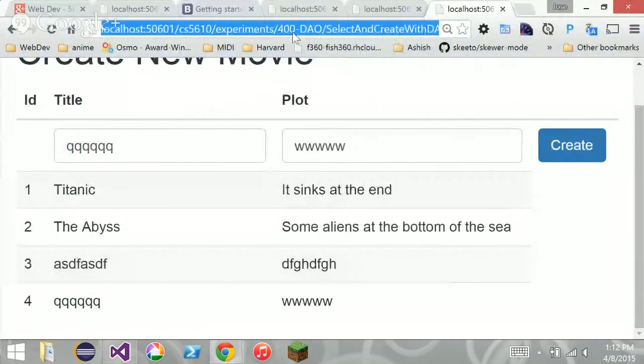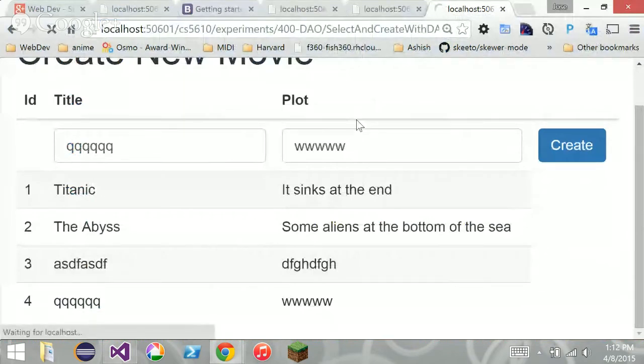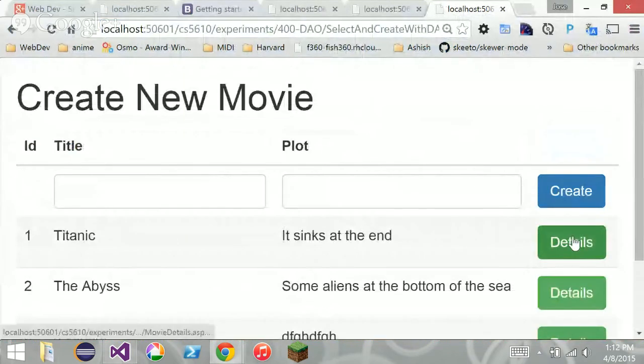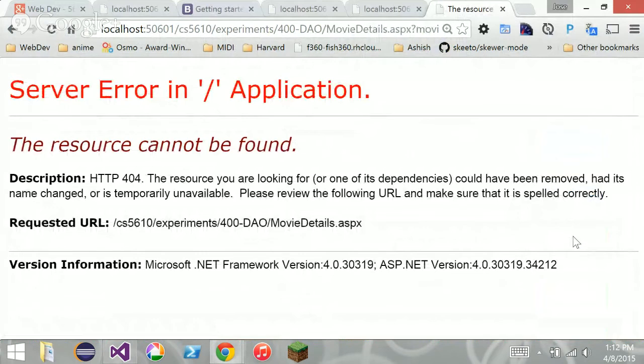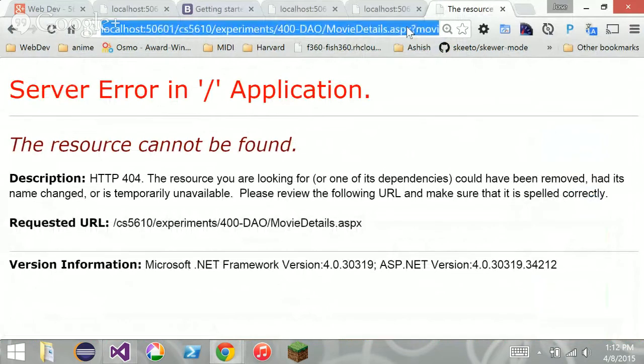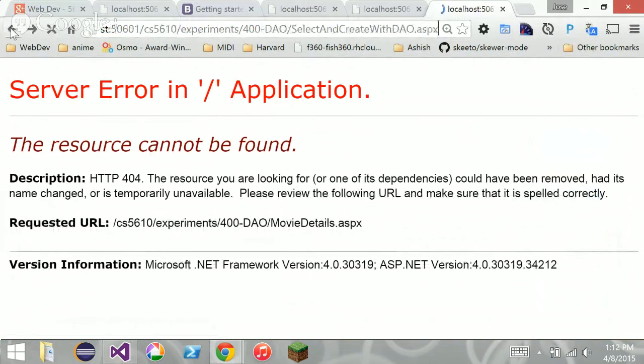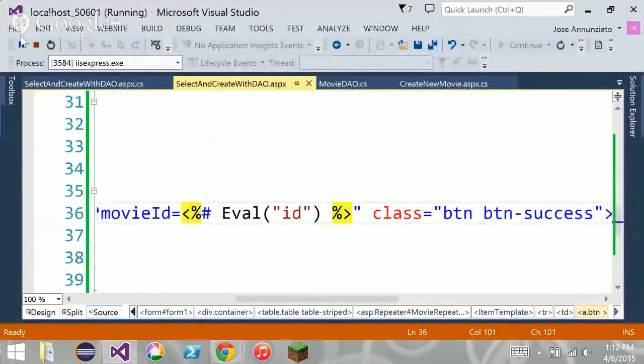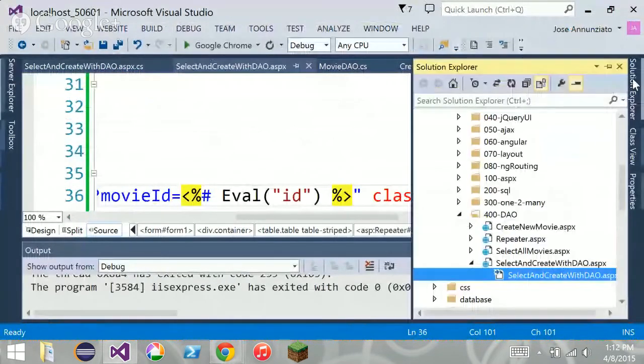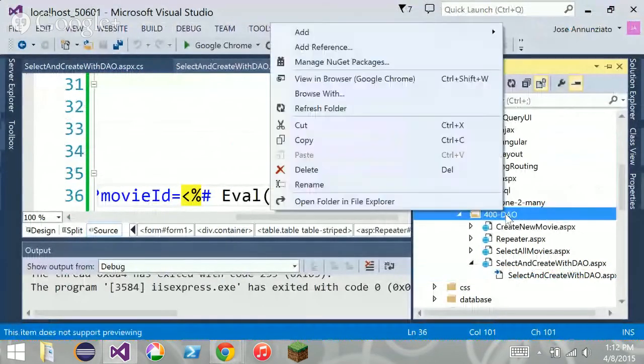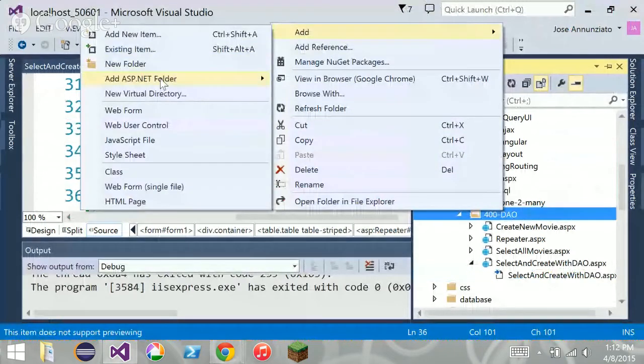Okay. So if I render this now, I have the details. If I click on it, notice that I don't have that page yet. And hopefully at the end I have the ID of the movie I just clicked. If I click on this one, the movie ID will be 2, and so on and so forth. So I am passing the ID. I'm going to create that page. Say DAO, add ASPX.